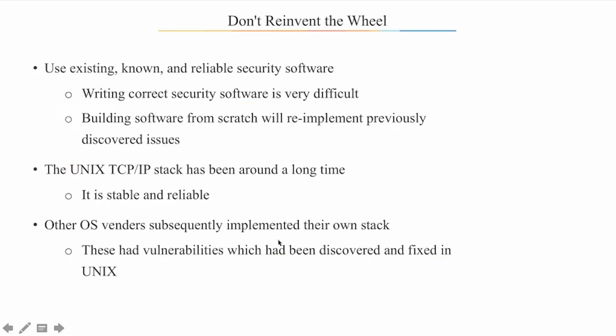All right, don't reinvent the wheel. Again, we're still talking about security, right? The whole point of this slide is to say, don't try to necessarily come up with your own security solution per se, right? While solutions should be tailored to meet your specific need, you don't have to reinvent the wheel in order to ensure your security concern is met and your security risks are mitigated properly. So use existing, known, and reliable security software suites, right? You don't have to recreate your own to make this work, right?